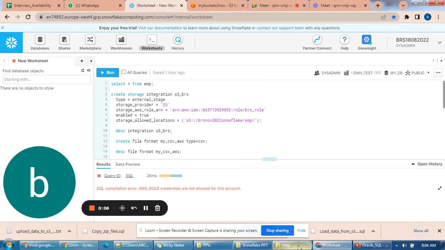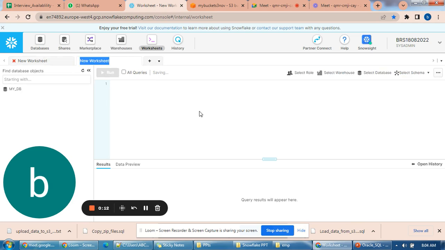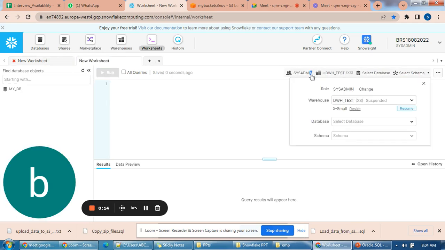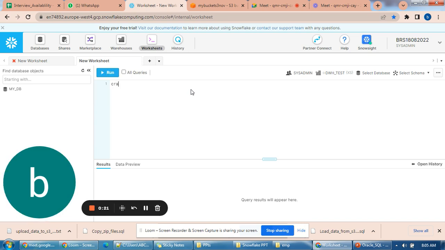Next step is what? Hmm? Next step is what? I am doing something. Okay. I am asking a different question: how can we load the data from on-premises to Snowflake?